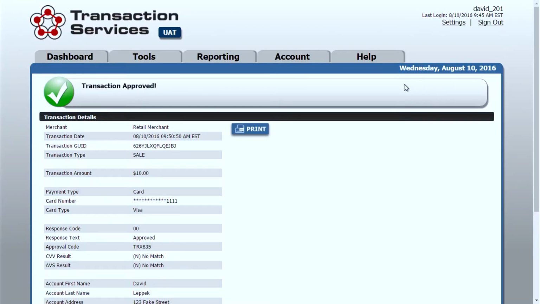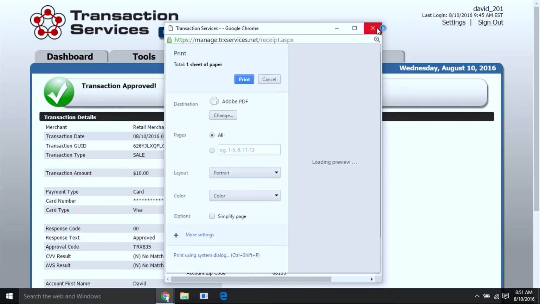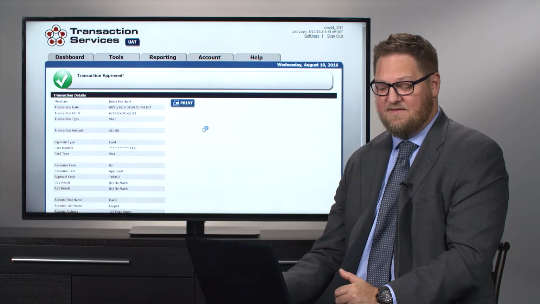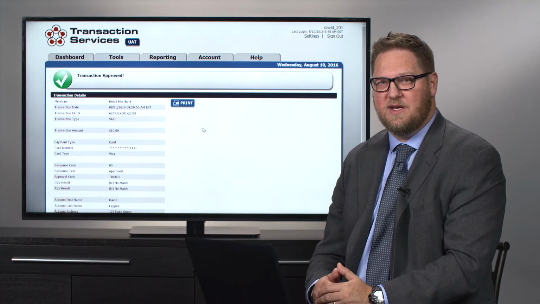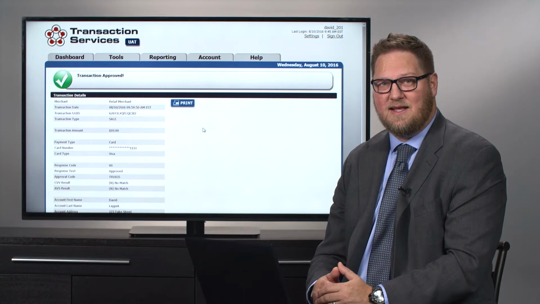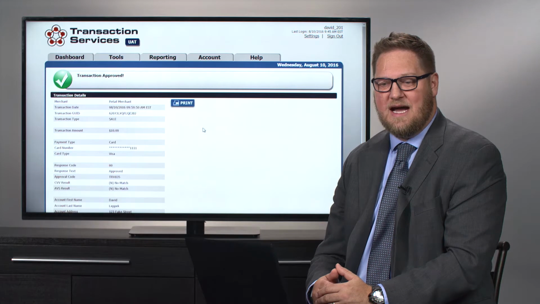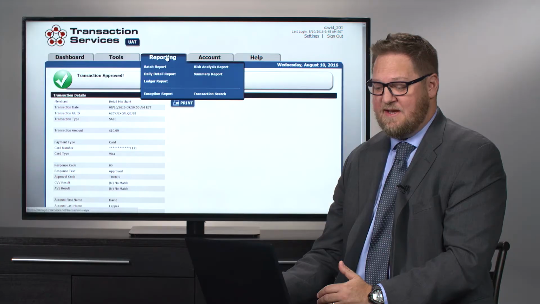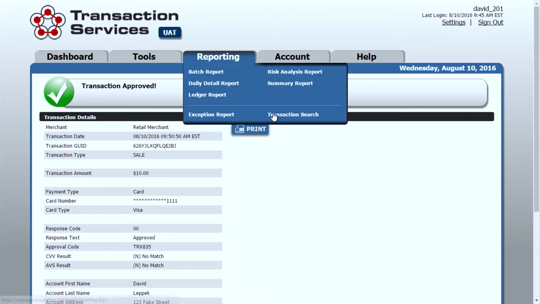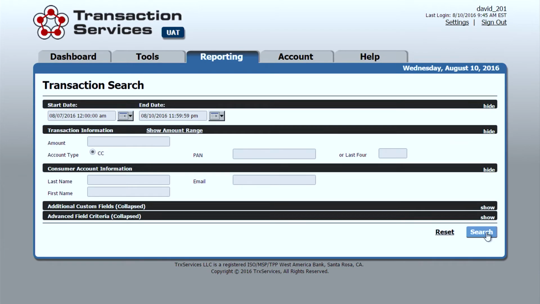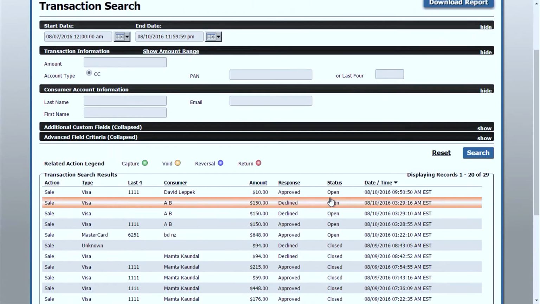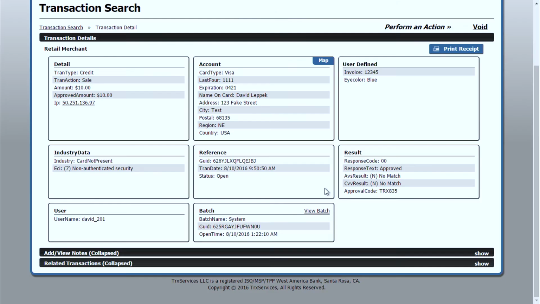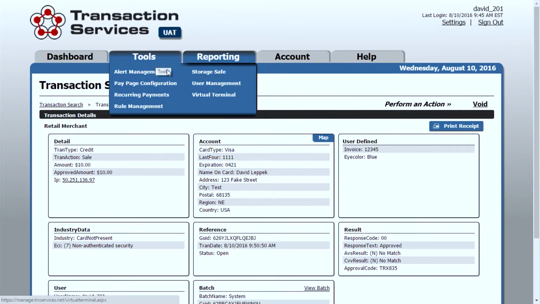When you submit the transaction immediately, you get a transaction approval receipt and the option to go ahead and print that receipt from your local computer. We also have an option I'll show you later on that if you included an email address, our system can automatically email a copy of the receipt to either you or the cardholder. And immediately after processing a transaction, if you go to Reporting and Transaction Search, you'll see that that transaction is immediately available in real time. More on reporting later.